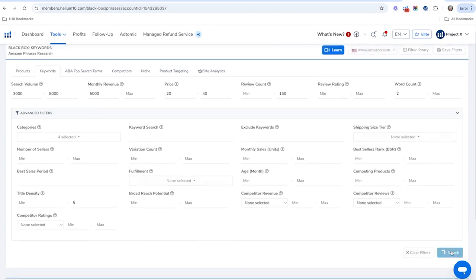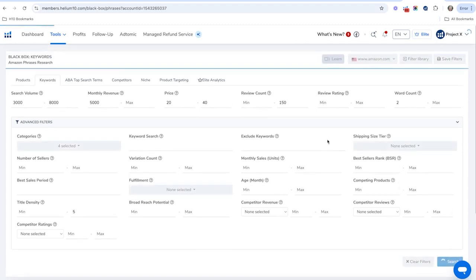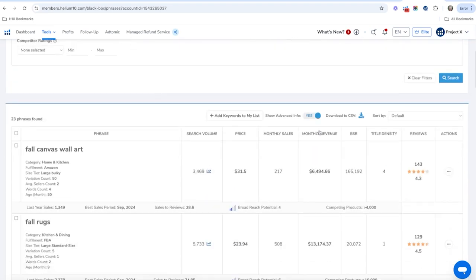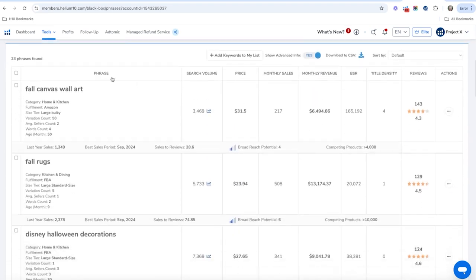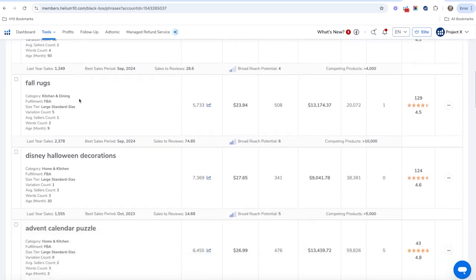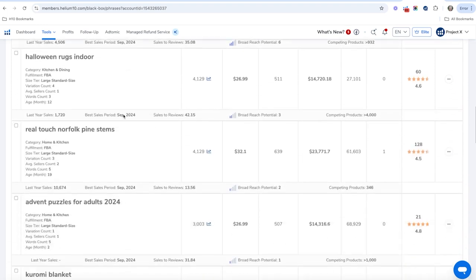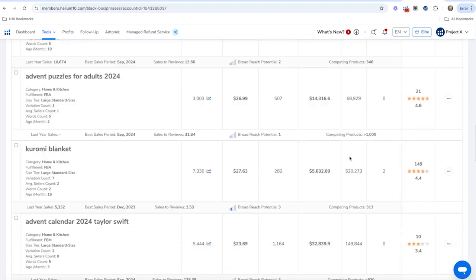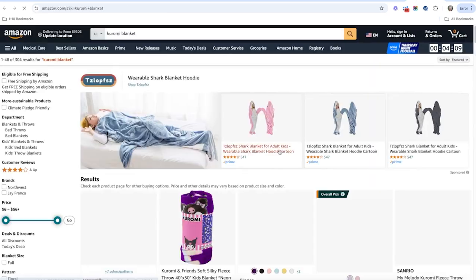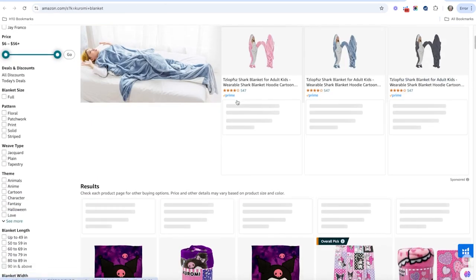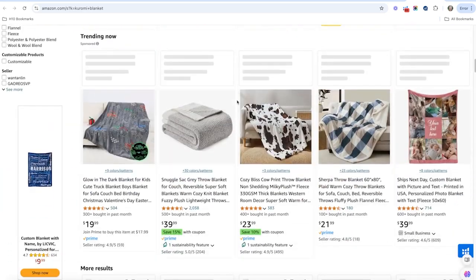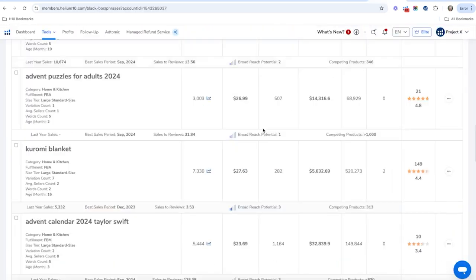Okay, so let's go ahead and search and see what we find here. We only got 23, so we narrowed it down pretty well. You can see there's going to be some fall stuff here because right now it's the September time frame. So fall canvas wall art, fall rugs, Disney, Advent. Let's see if we can find something. Kuromi blanket. I have no idea what that is. So let's go over here to these 3 dots and hit view on Amazon, and it's going to take us to that keyword. Oh, I think this must be a character of something. So I just don't really know about that.